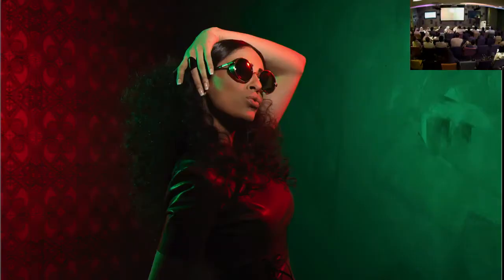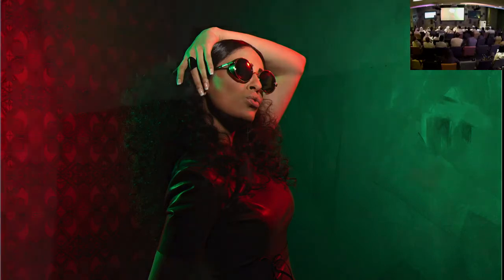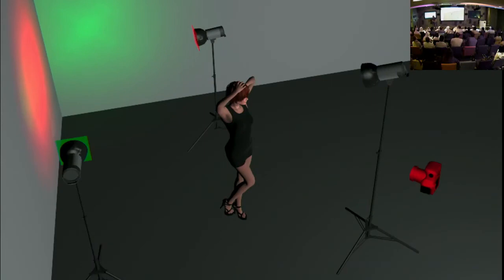Let's go back. You can see that there is green from this side. You remember from this side was the green gel hitting that wall, and some of the light spread is hitting my model. And the same on the opposite side. So I use the red, so you can see the red highlighting the model from the right side. And in front, I used another reflector with, I remember, a 10-degree grid for the face, to highlight the face.